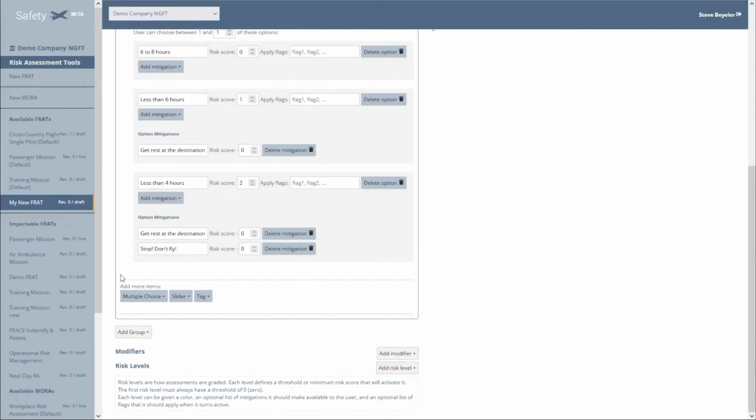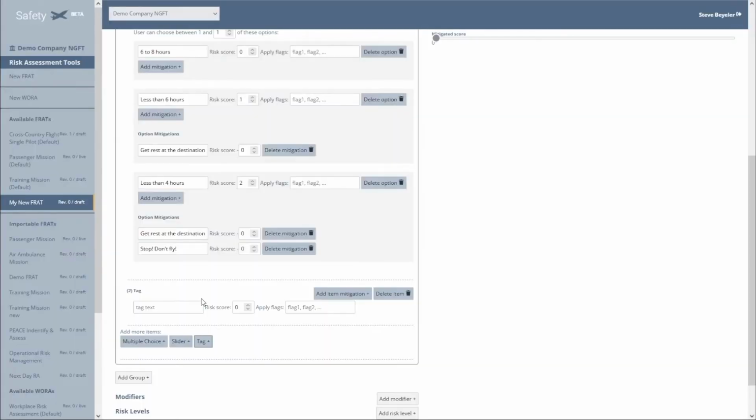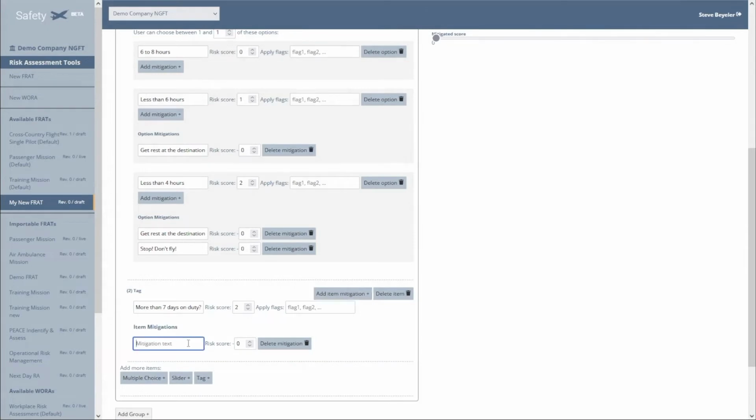The tag item is a single choice element that demands a yes or no answer. The selectable answers are also shown to the user as yes and no. The required setting doesn't exist with tags, because they always require to be answered. Flags are explained later in this tutorial. Tag mitigations are only triggered when the answer is yes. Thus it is important to formulate the question accordingly.